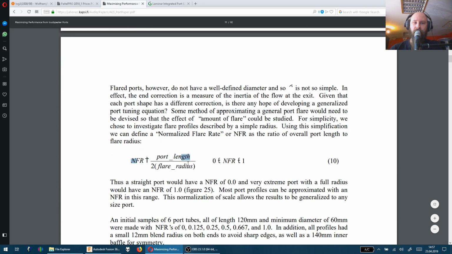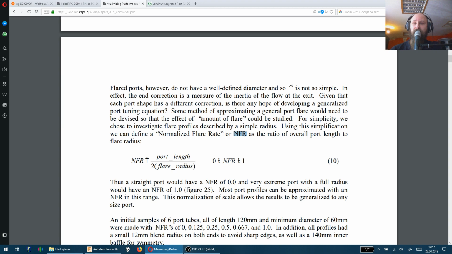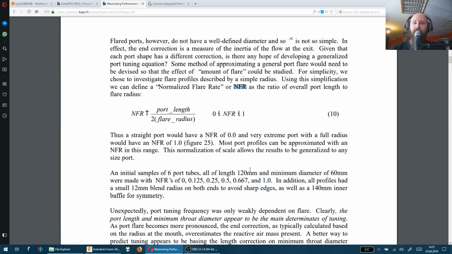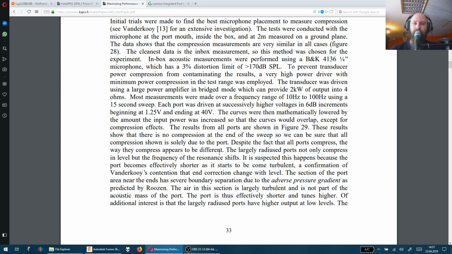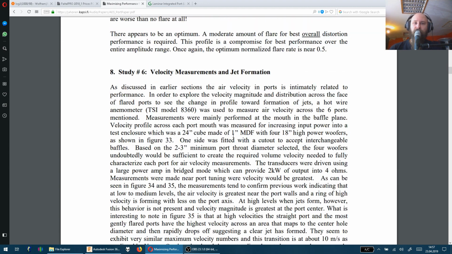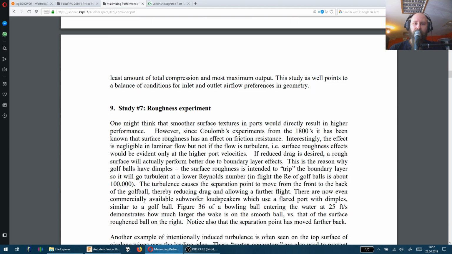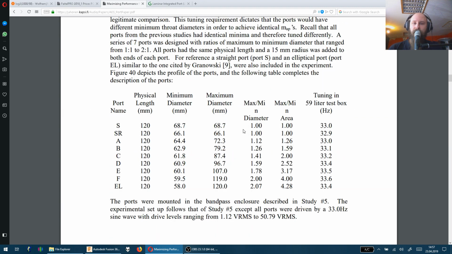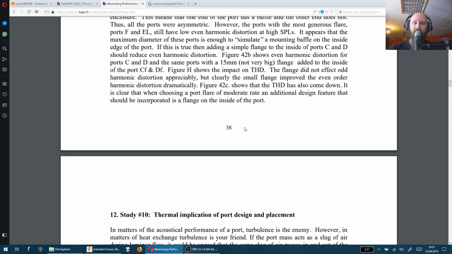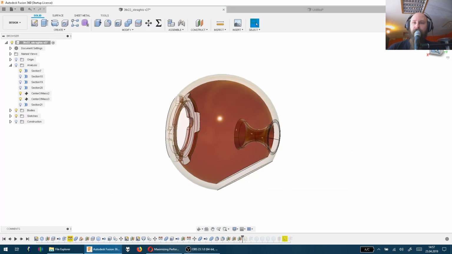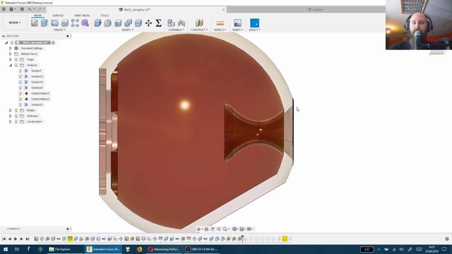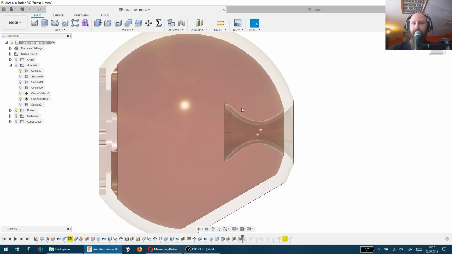Here's actually the formula that you need to know. Once you read through all the paper, you will realize that this is best like 0.5 in real world scenarios. You can play around with it and you will see what will be better with the SPLs that you're driving. But just read the paper. So yeah, that's one of the things why I did this type of port.